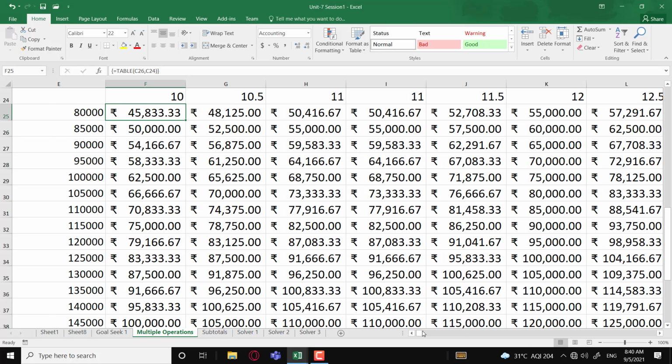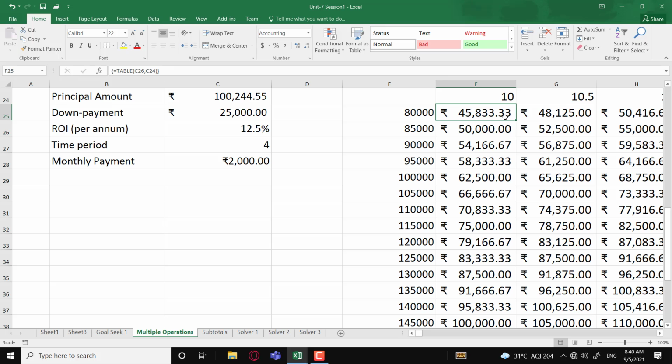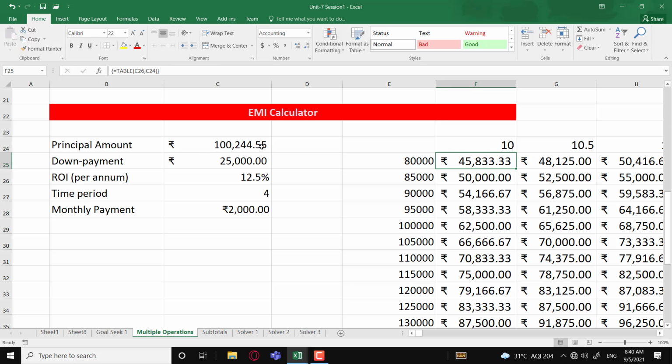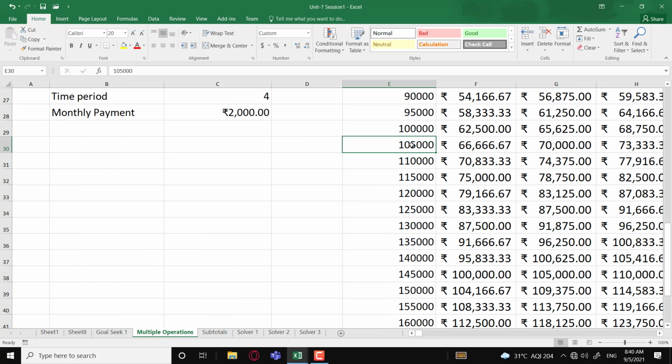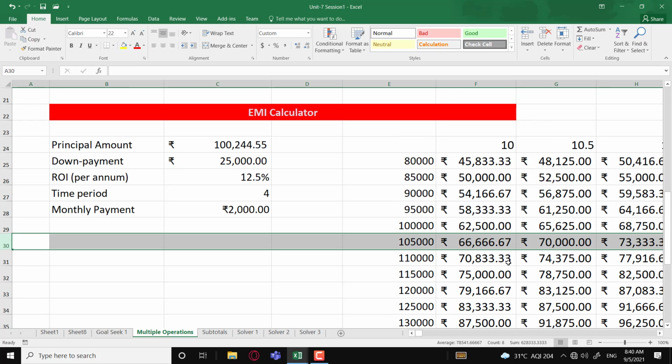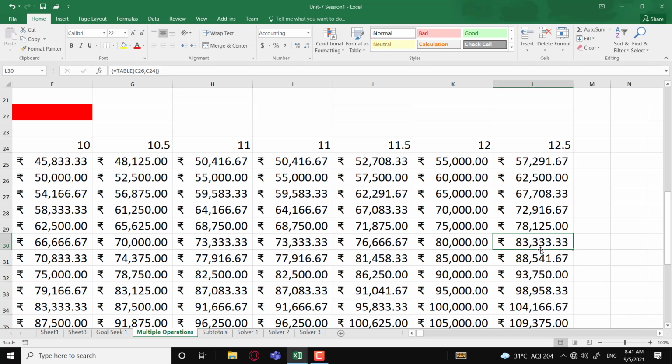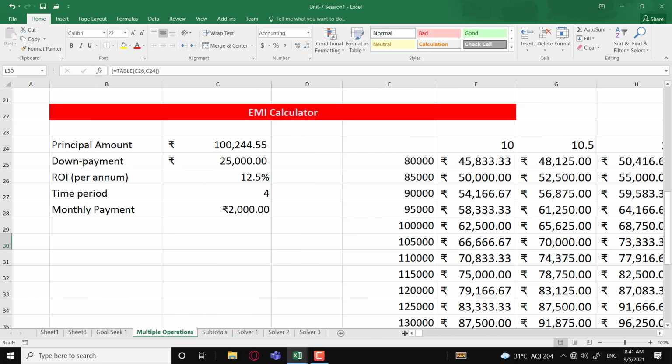But there is a catch over here. Something bad is happening. You can see that for the principal amount of around 1 lakh, as I have taken this particular row over here, for 12.5% you can see that its monthly payment is 83,333. So do you think a person can pay 83,000 of EMI in a month? I don't think so, unless he is a multimillionaire.